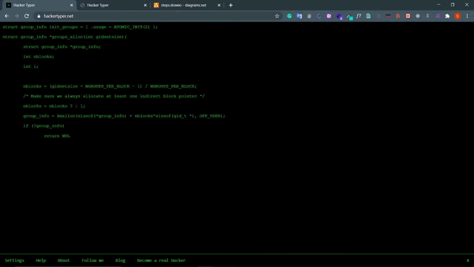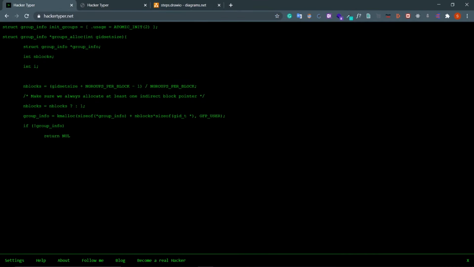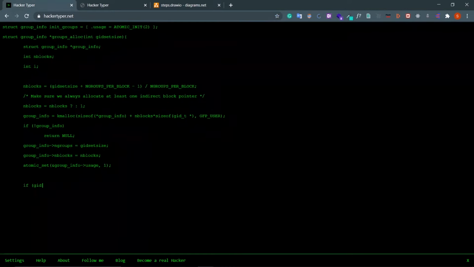And then the second step is to load the code.txt file. Basically this is a dummy C code. I am not typing any code. This code is generated every time I press any key on my keyboard. So this is a dummy code file that is loaded in the browser using JavaScript, and then we print a snippet from the file for every keystroke. Okay, that is cool. If I type anything, look at this, every time it generates 3 additional characters. So that's the main trick of this app.